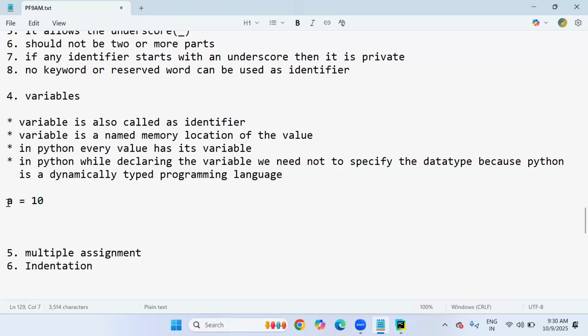If you access print a, then this 10 value will come from this a memory. But in Python, while declaring the variable, you need not specify any data type like int, float. In other languages, this is compulsory, mandatory. But in Python, we have already discussed it's a dynamically typed language. Dynamically means during the program running time.